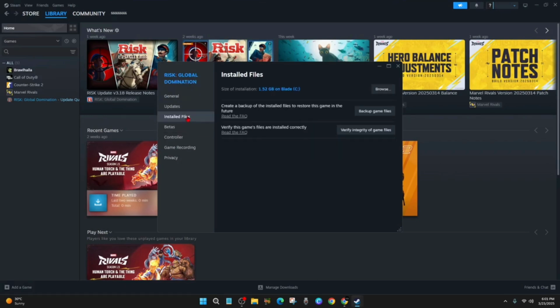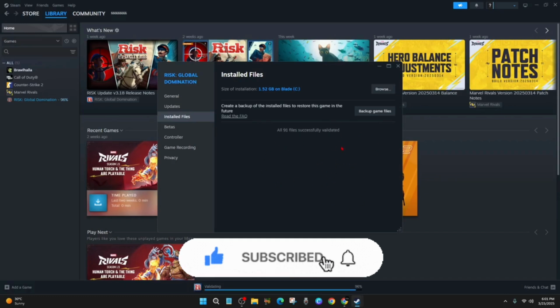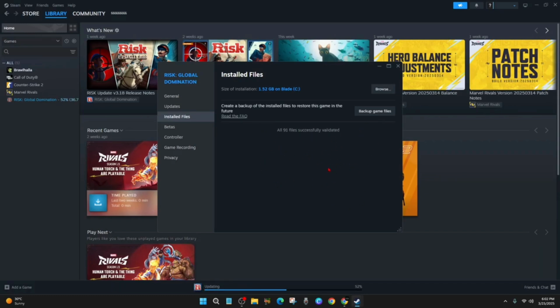and then we need to click on installed files, and from here we need to click on verify integrity of game files, and now let that run its process. So you let that validate your game files, and now once you've completed all these steps, your problem should now be fixed.